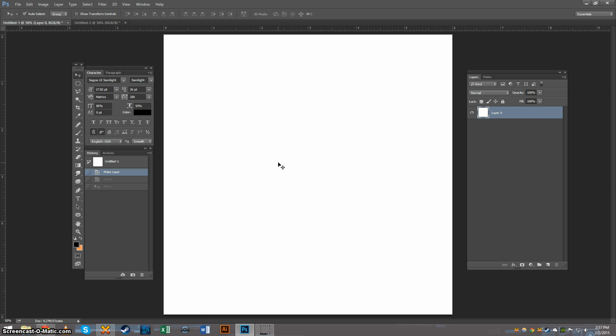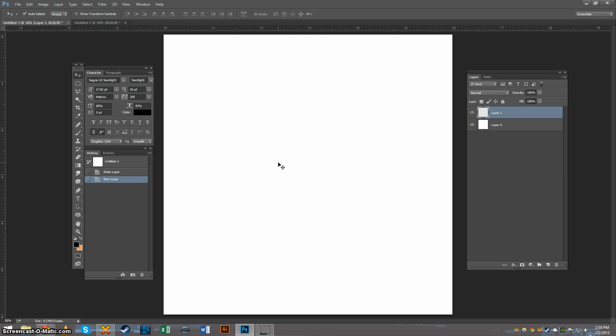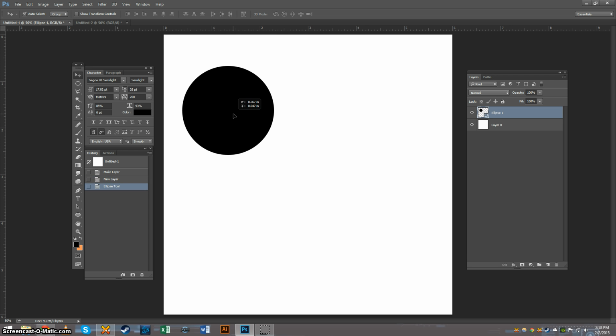So we're going to start out today by creating a new layer by hitting Control-Shift-N and hit return. And then select your shape tool by hitting U or coming over here to your shape selector and dragging down to ellipse tool. Then you're going to click, drag, and hold Shift to create some circles. And today we're making a polka dot pattern.